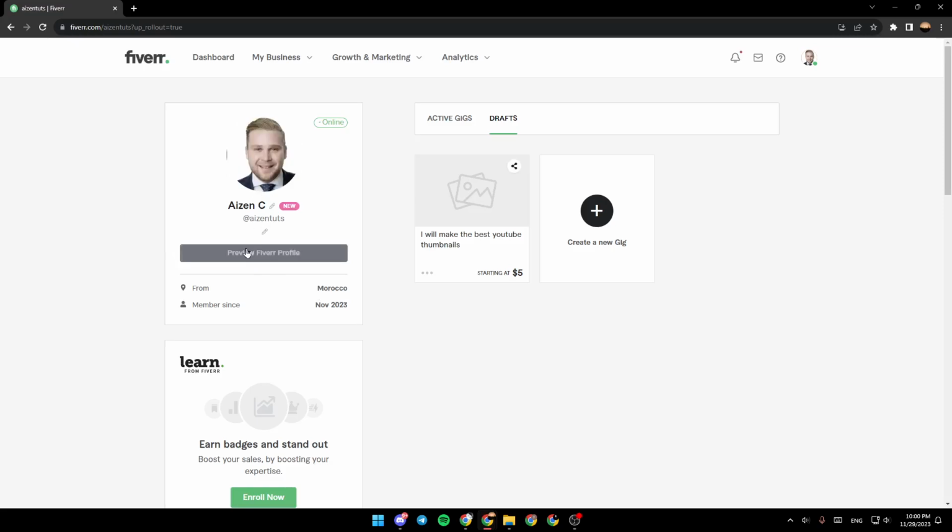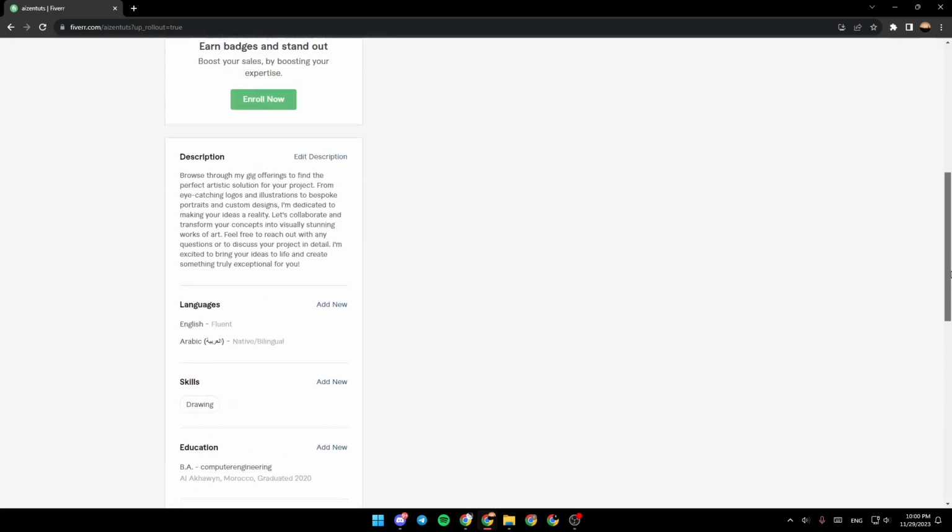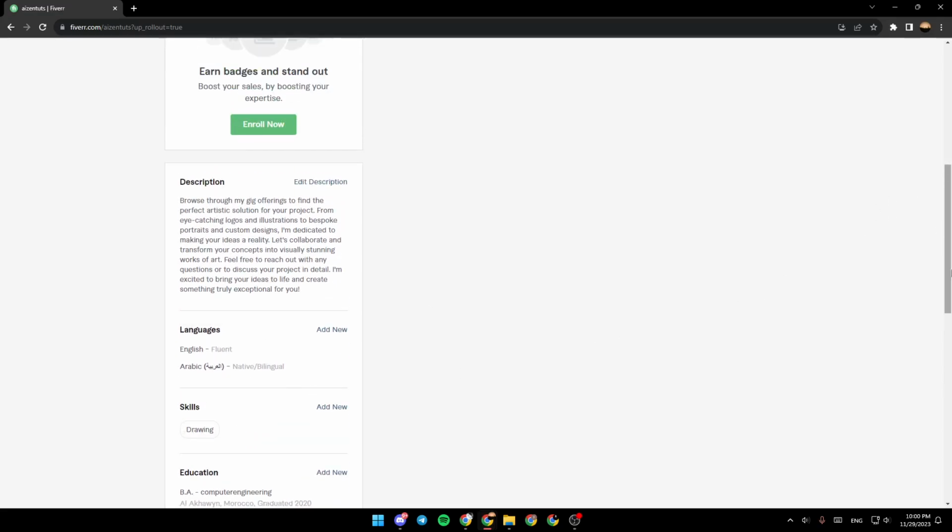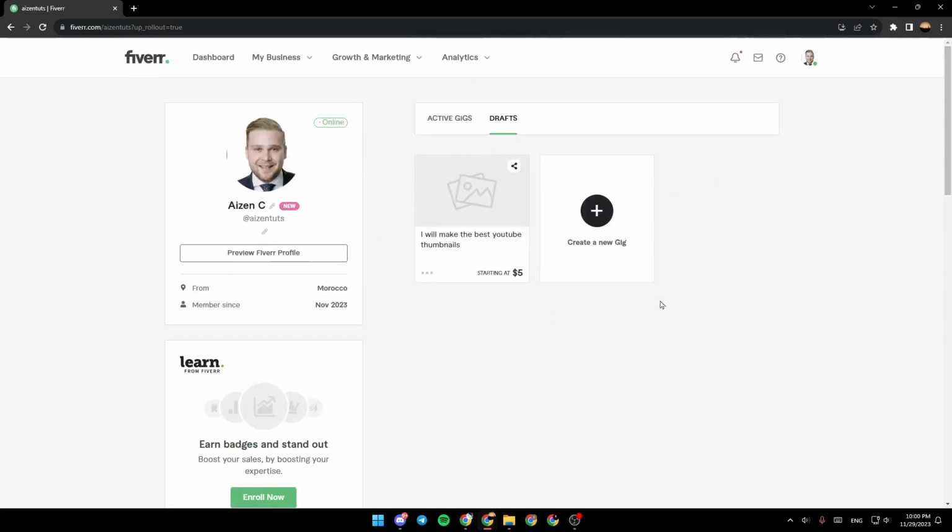So right here, you can edit your profile, you can edit your name and everything else. You can also add a description, add languages, add skills, education, or also edit them. And here in the right, you're going to find your active gigs and also your drafts. As you can see, guys, I still have no active gigs.